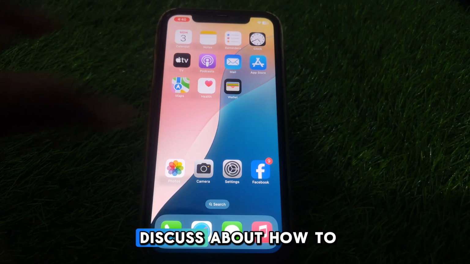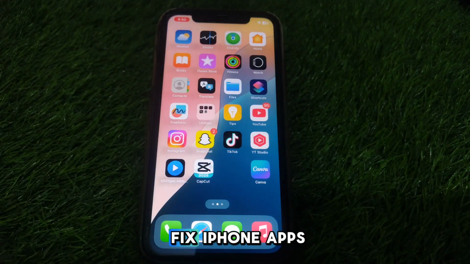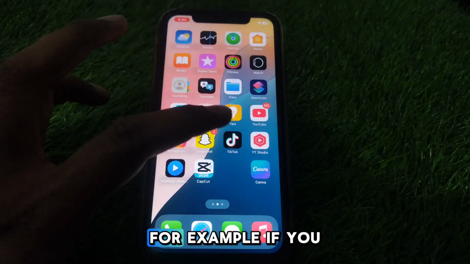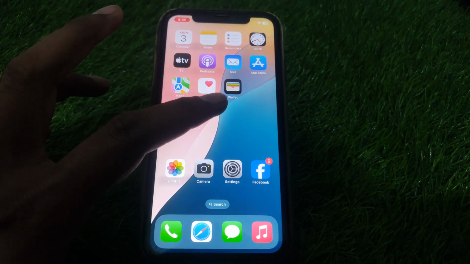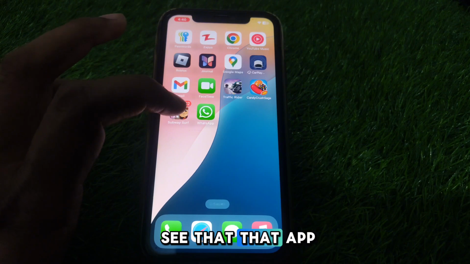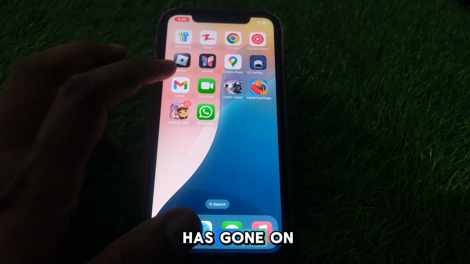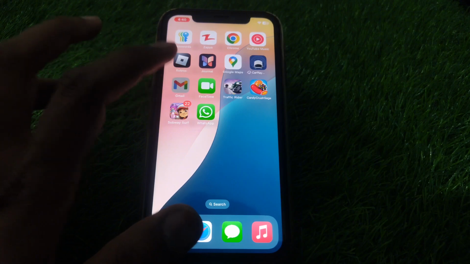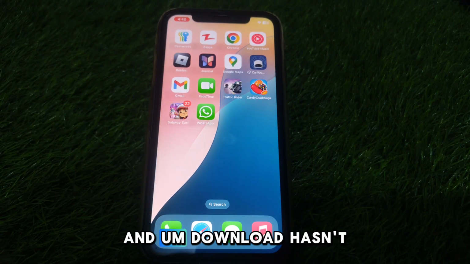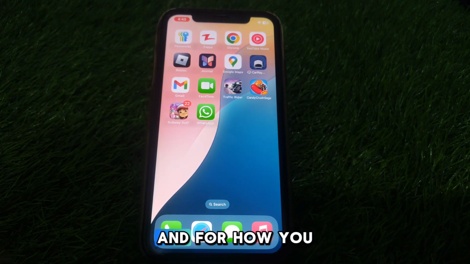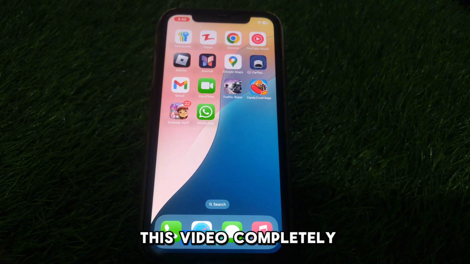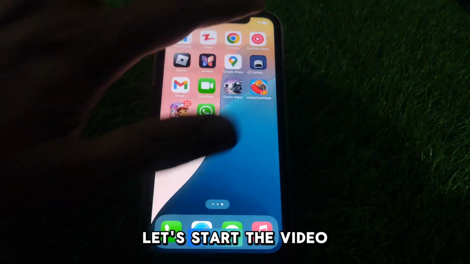Today we are going to discuss how to fix iPhone app downloads stuck on waiting on the home screen. For example, if you have recently downloaded and installed an app from the App Store, and after that you see that the app has gone to suspended, and it is still on waiting, and the download hasn't started, how can you fix that? For this, you simply have to watch this video completely. So without wasting any time, let's start the video.